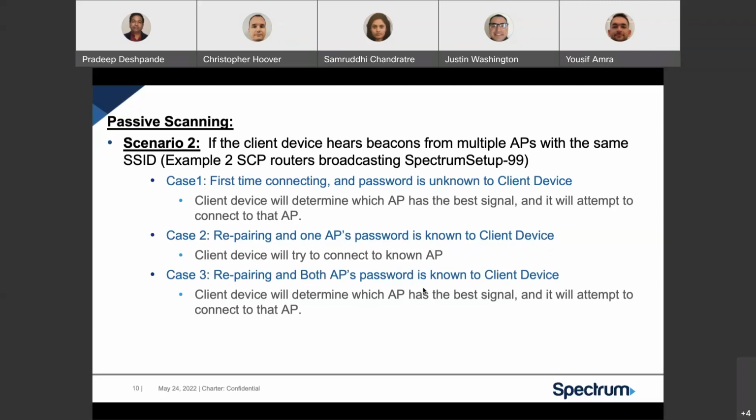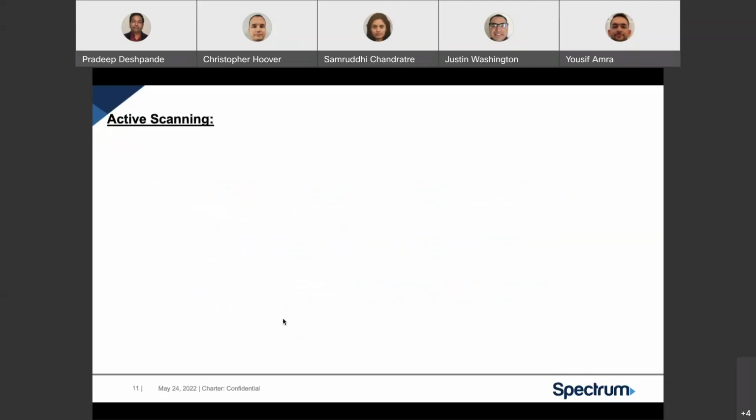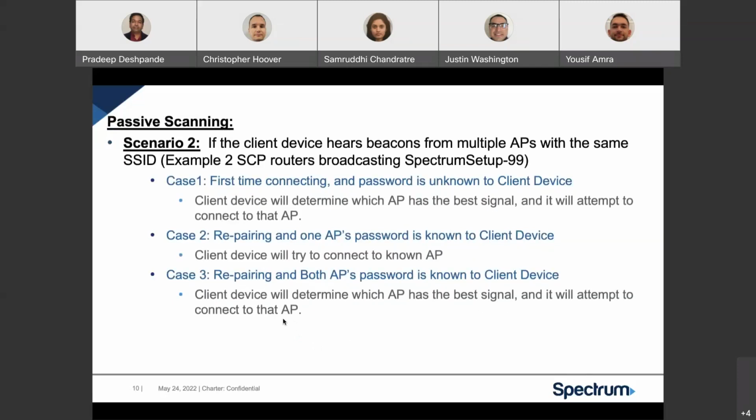My phone knows both SSIDs and both passwords. Then what will happen? The client device will determine which access point has the best signal, and then it will attempt to connect to that particular access point, which is the same as case number one. Okay, so in that case, it will just try to connect to the 10 feet one.